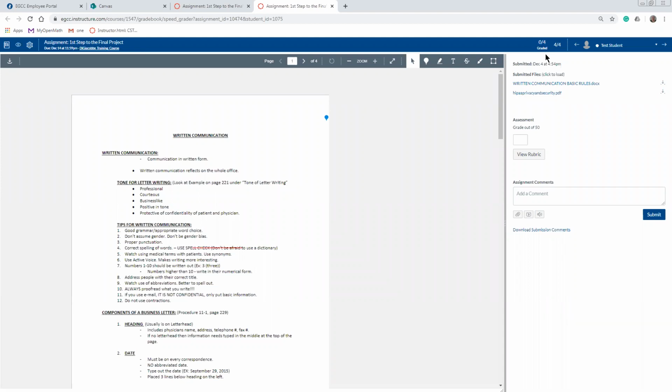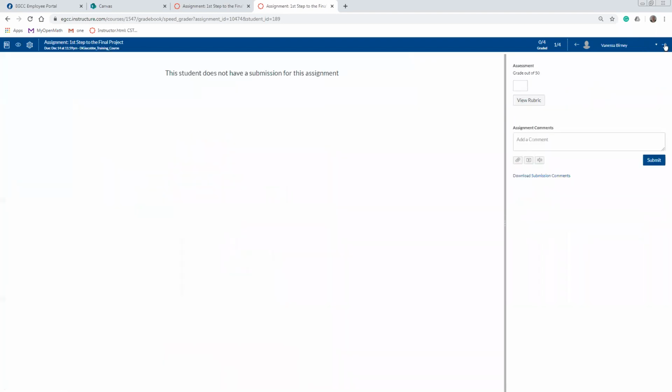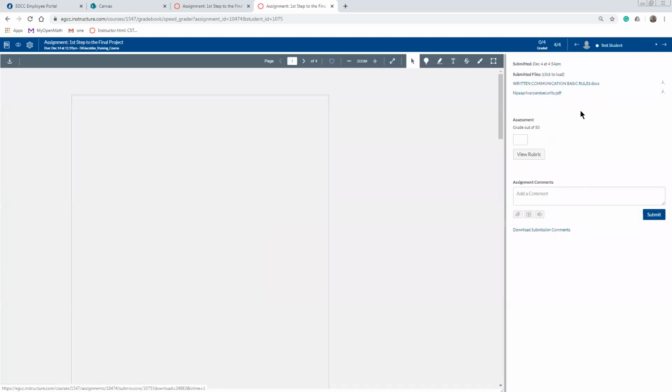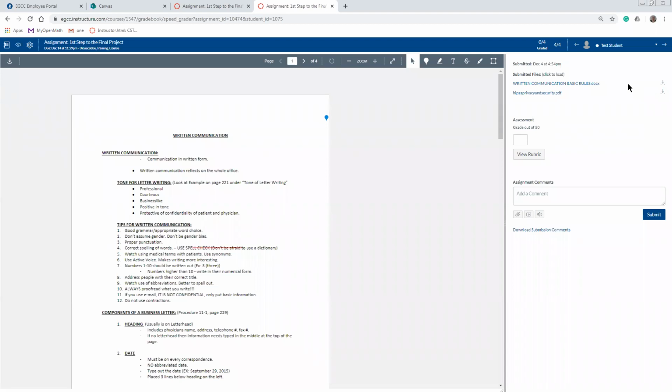On the right, it'll show you how many have been graded. And then this area takes you through the different students. So you can see my other students did not submit anything, only my test student did. In this right-hand column box, this is where you'll do the grading. You can see when the student submitted the assignment. If you want to download them, you can simply click on the file names or the download button on the side, and that'll download those to your computer.